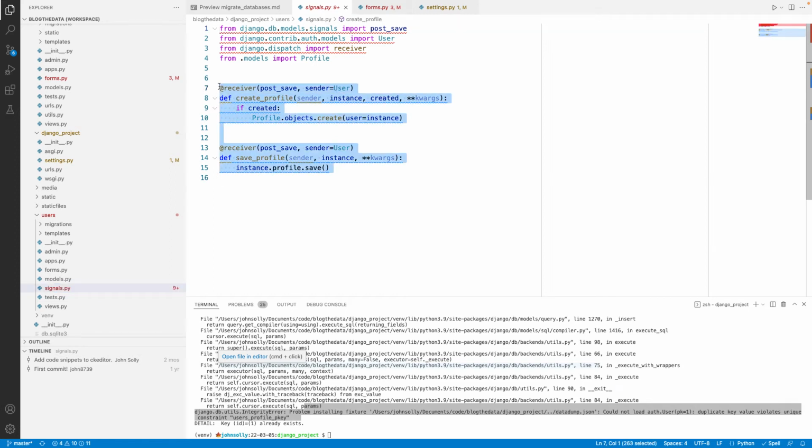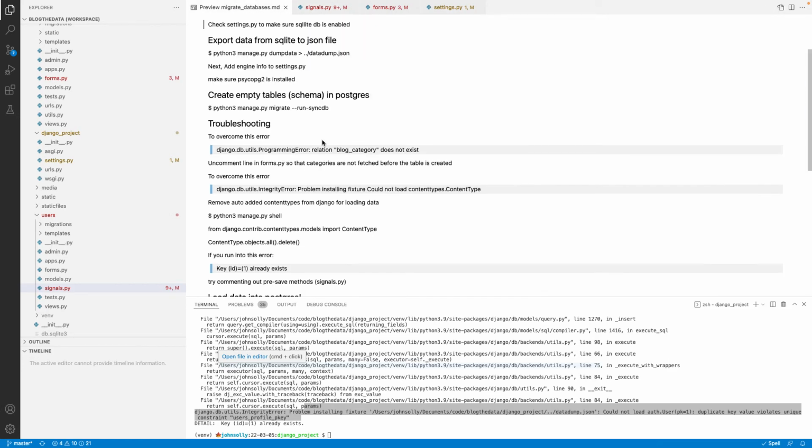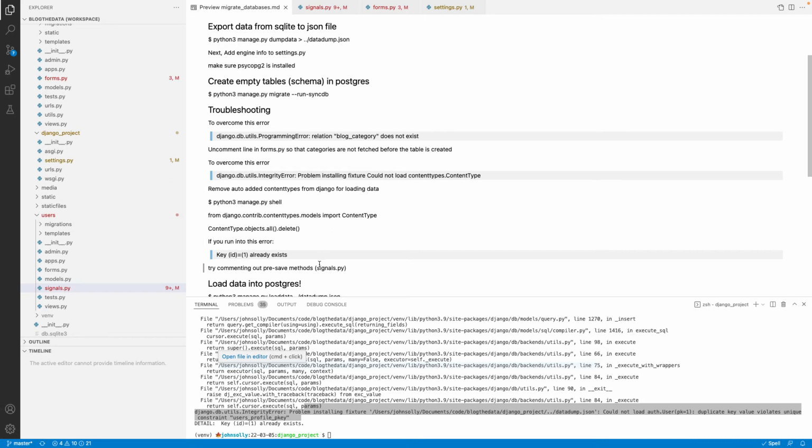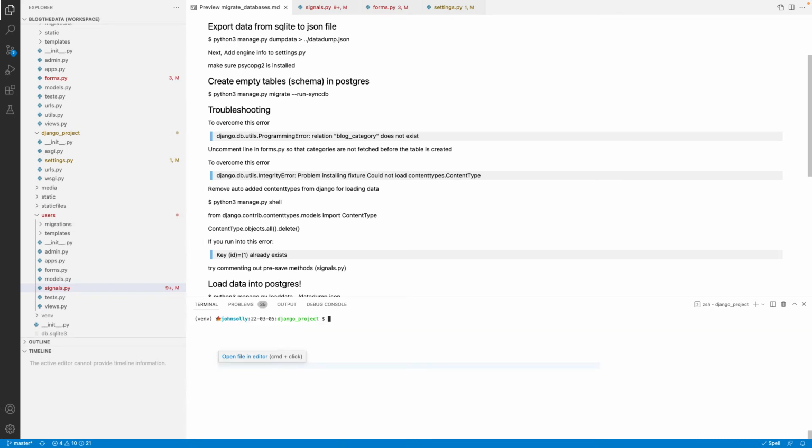So what you can just do is comment out any of your post save methods, because post save methods will complain when you're trying to import data into Postgres. So I've commented out these post save methods, which are inside my signals.py file. All right, so let's see if we got over that error. Now let's try to run the command again. We're trying to do load data.